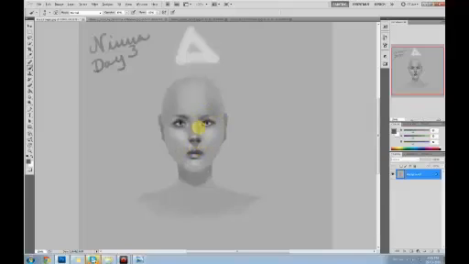Okay, and at this point I'm just trying to explain the reason why I use a soft brush. Soft brush is really, really important in creating realistic skin.